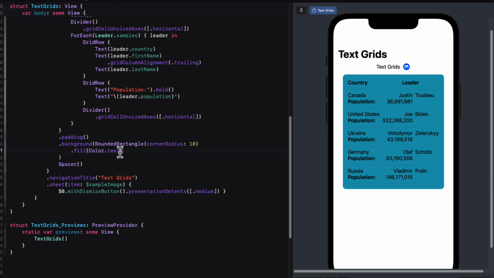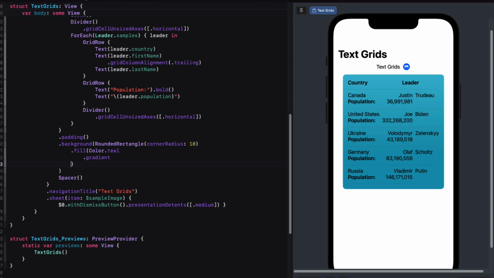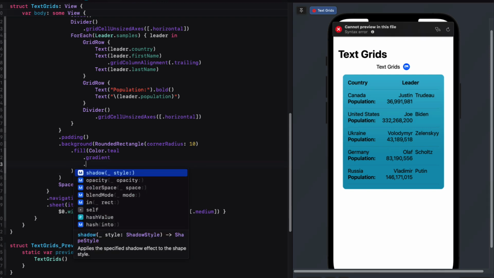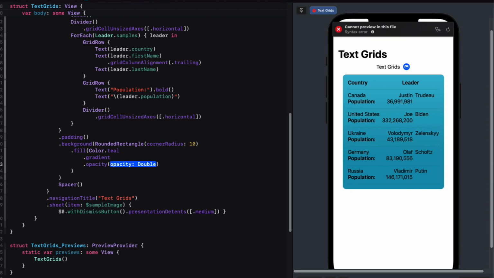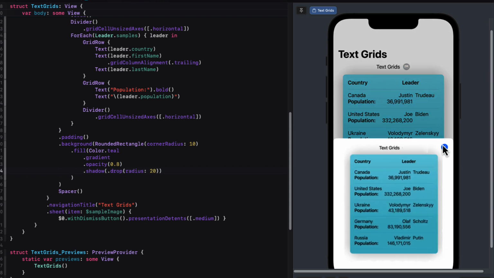It's a bit stark, so let me add the new gradient property introduced in iOS 16 to soften that look up a little. It's still a bit dark in my opinion, so I'm going to add an opacity of 0.8. That looks pretty good. Let's also do one more thing and apply a shadow, and we'll use a drop shadow with a radius of 20. Now it pops out, and if we compare it to our original, it's exactly what I have in my sample diagram.